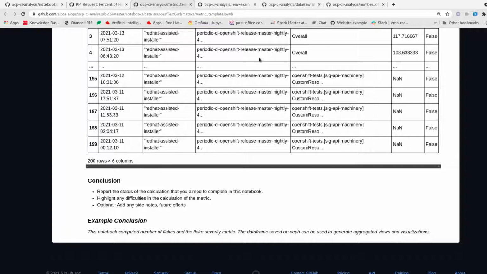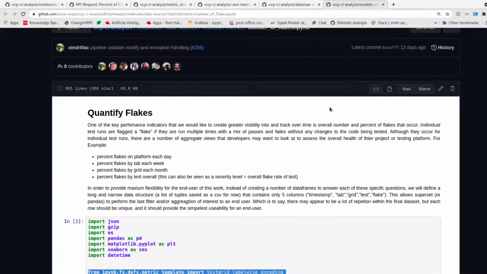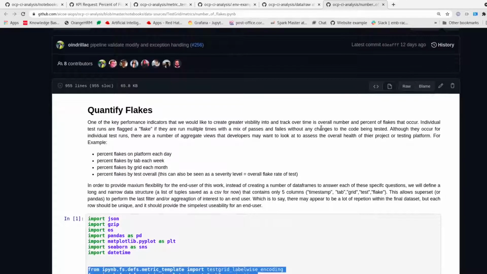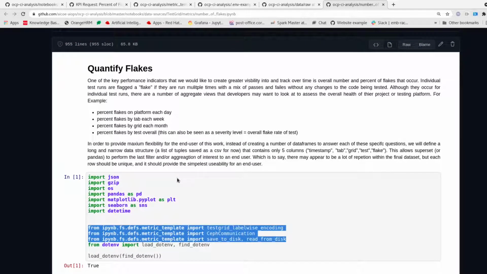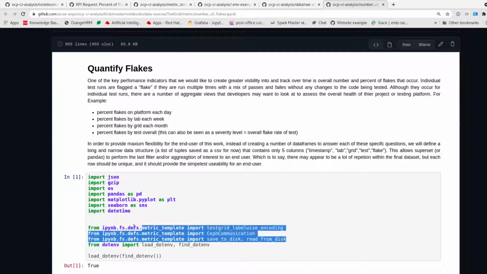Let's go and look at an example of a metric notebook that takes this template and then computes the metric. So the quantify flakes metric here specifies the header and everything that's going to be computed in this notebook, and then imports the libraries that are required. So you can see that here we have imported all the helper functions directly from the metric template notebook so that we don't have to rewrite these functions.